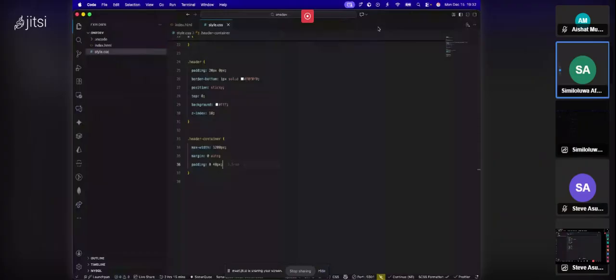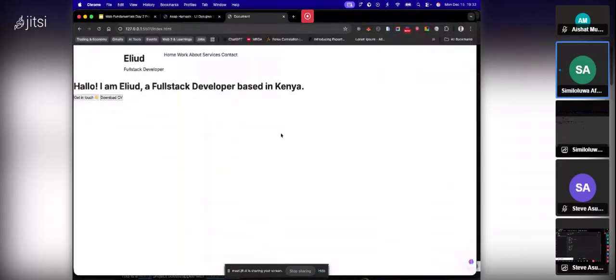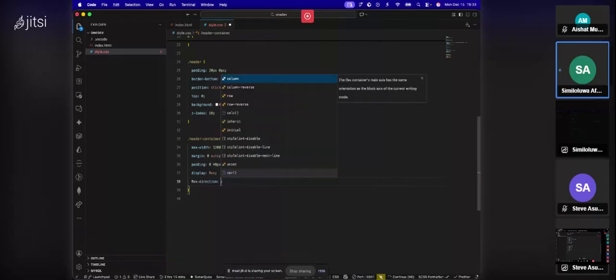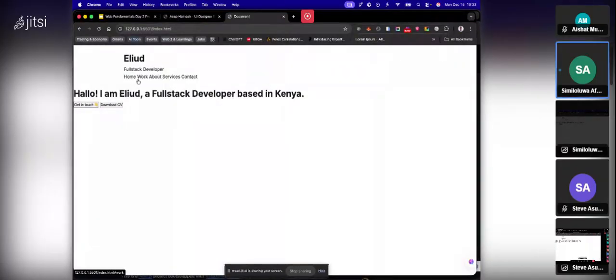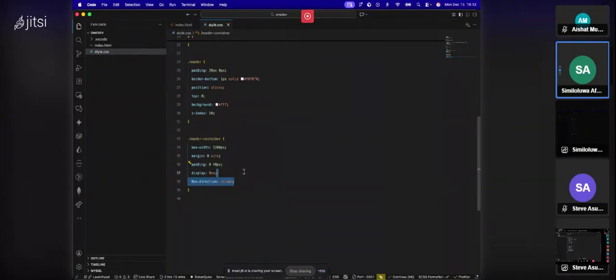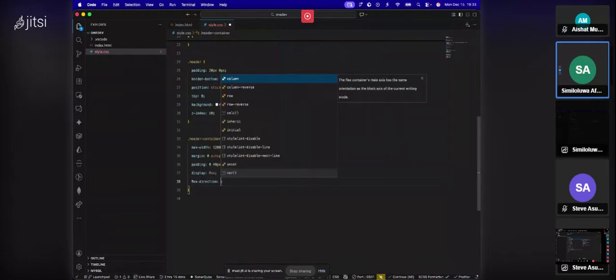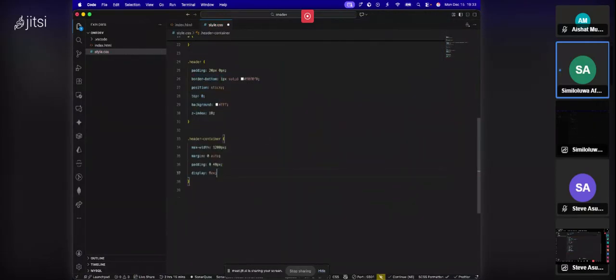Okay. Then we have display flex. Now here comes our flex box. As soon as you put display flex, what happens? Automatically this one comes to this side, because display flex by default uses flex direction of row. If I say flex direction of column, now you see it comes back down, on top of each other. But if I say just display flex, by default it is row. And if you want to explicitly state it, you can just say flex direction of row, but you don't need to.